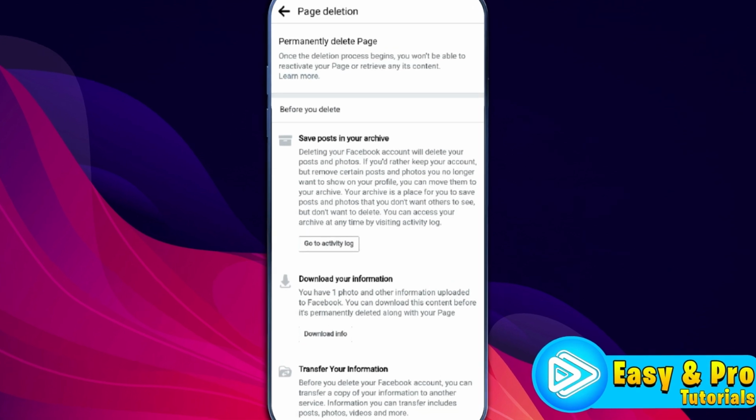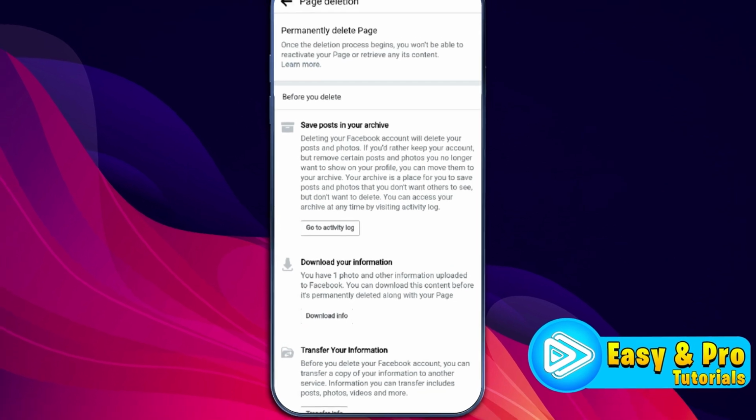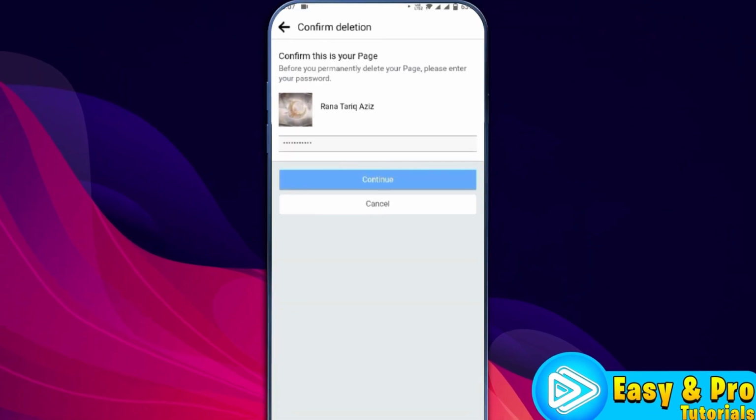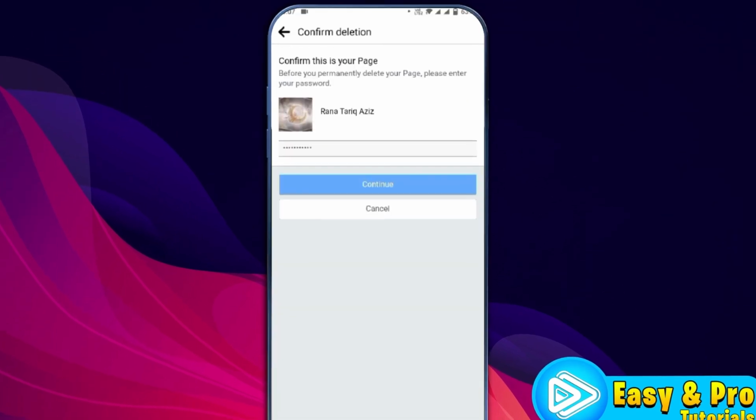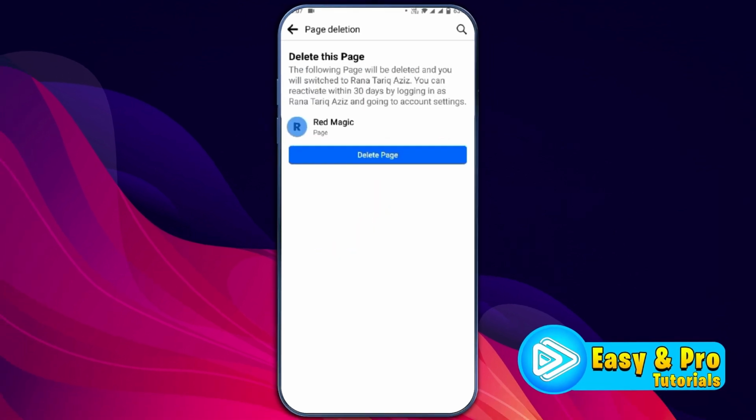You can save posts in your archive, or you can download your information or transfer your information if you want. Scroll down, click continue. Now after writing your Facebook profile password, you will be able to confirm this page deletion permanently. Click continue again and select delete page, and that's it. So that's how you can delete a Facebook page permanently in just a few easy steps.